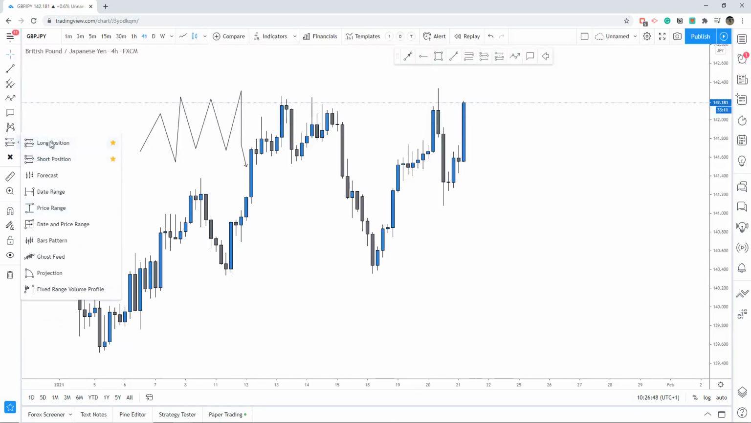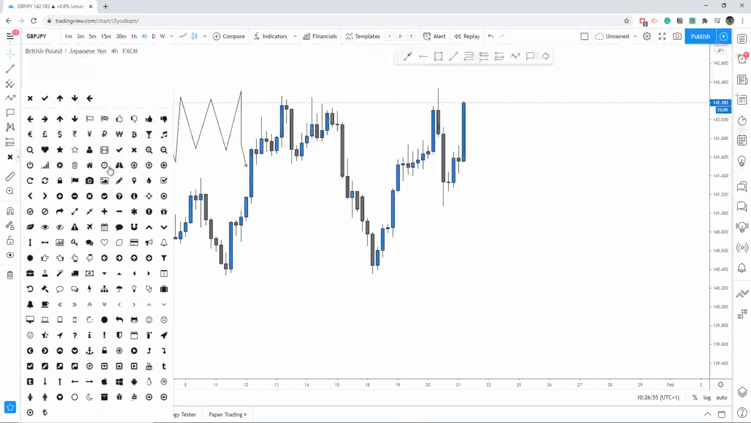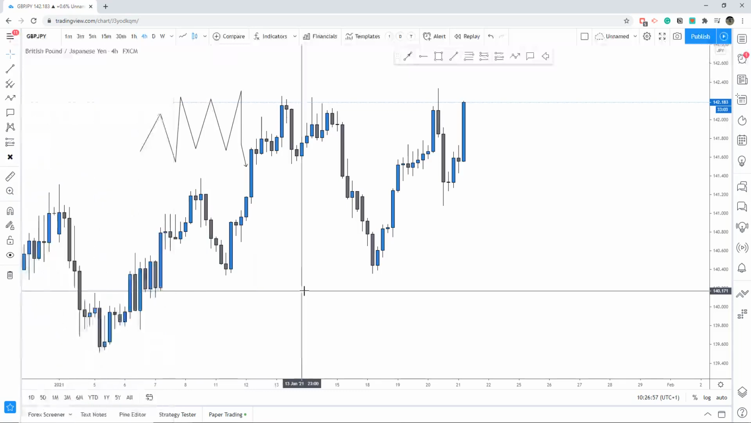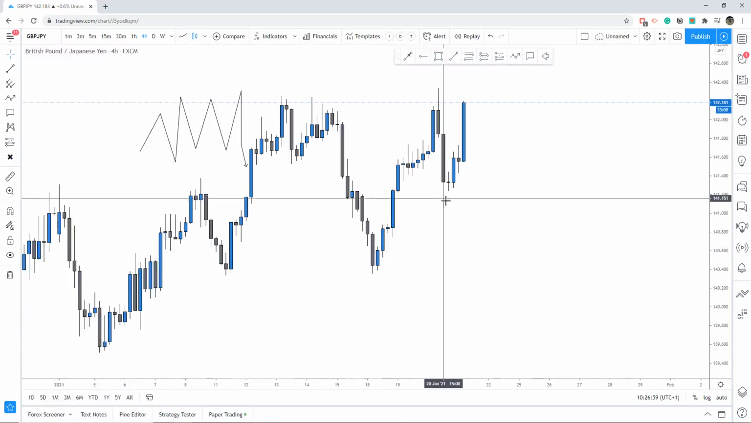Then most importantly, long and short positions, because this is how we're gonna calculate our risk to reward ratio. And then right here, you have a bunch of emojis and all that sort of stuff, which we don't need. And this is basically it, right?